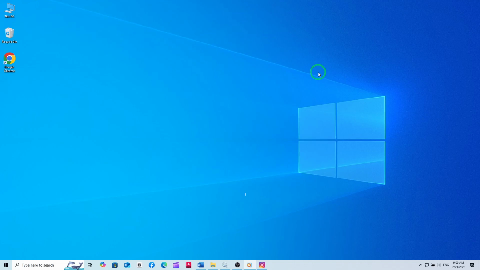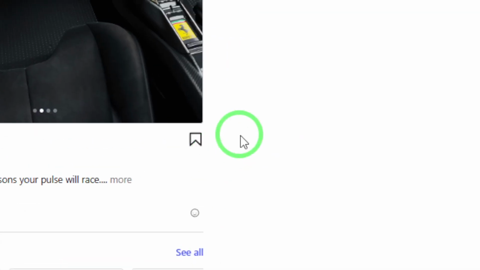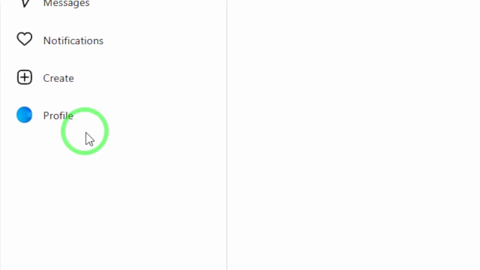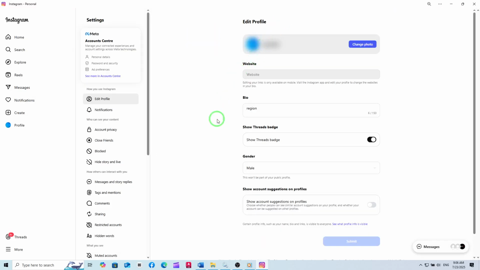Let's get started. First, open the Instagram app on your PC. If you haven't already installed it, you can find it in the Microsoft Store or through your preferred app platform. Once you're logged in, look for your profile picture at the bottom right corner of the screen. Click on it to open your profile page.